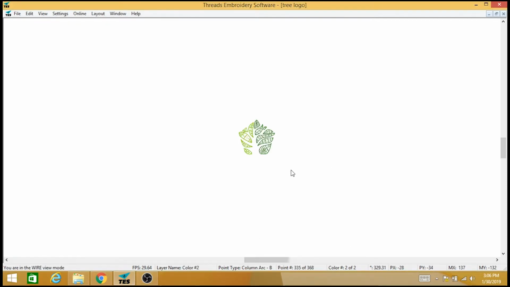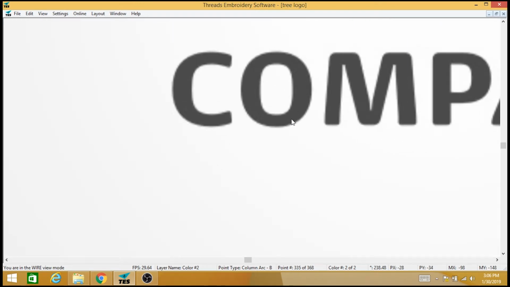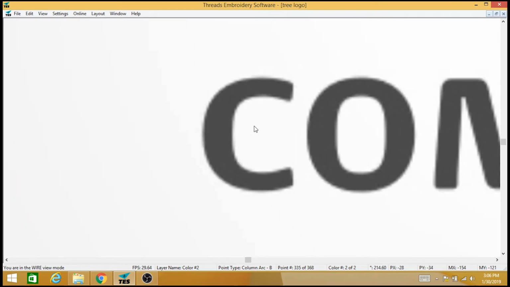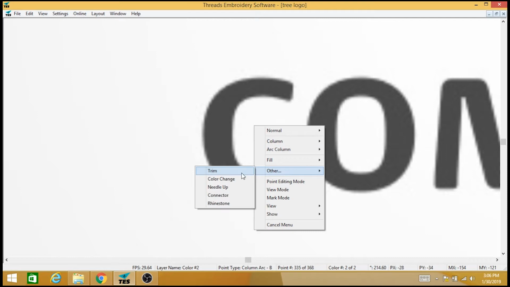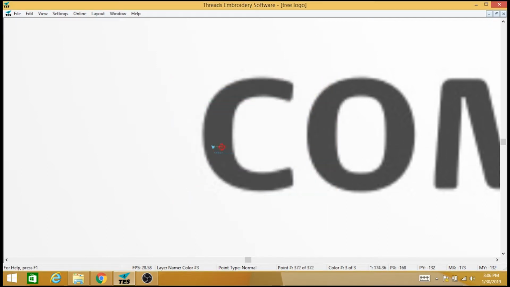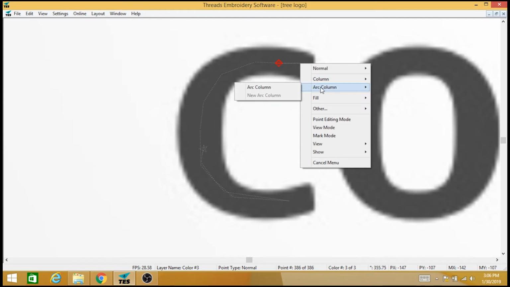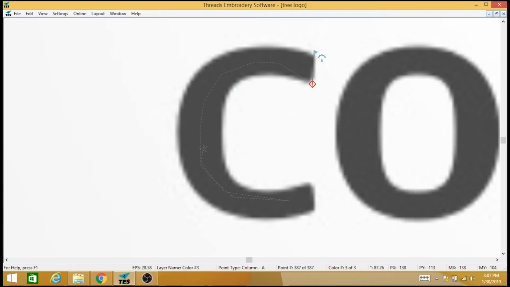So I'm going to click S, turn off the stitches, zoom back in, press B, show the background, come over here to the C, right mouse click, I'm going to go to other, do a color change, use this gray, and put a lockdown here. I'm going to come around this way, just clicking left mouse buttons. Now I'm going to right mouse click, arc column, and go all the way around this with arc columns.